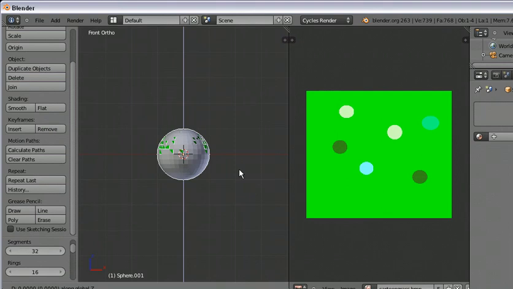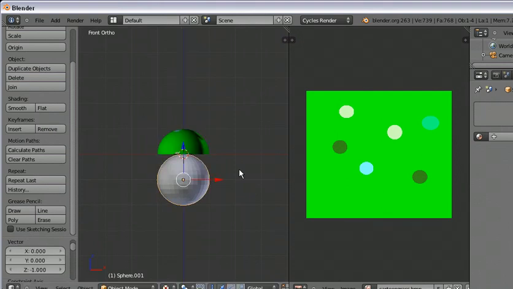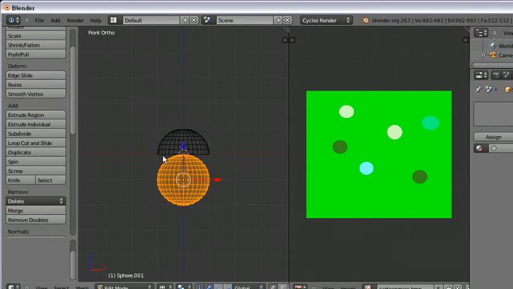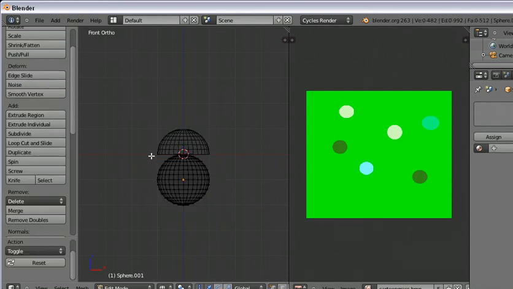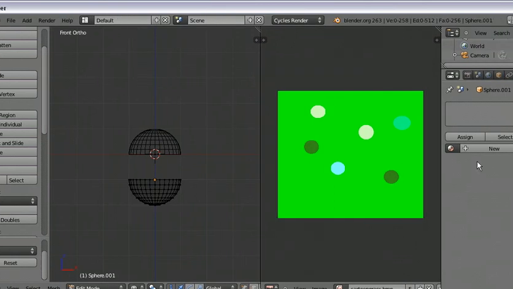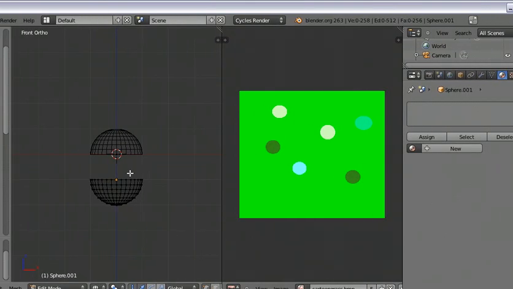Hit A to select it. Add a new material. No image texture, sorry. Just a brown color. So like that. And then go to settings. Viewport color, take this color picker and select the brown, then hit G, Z, and 1.